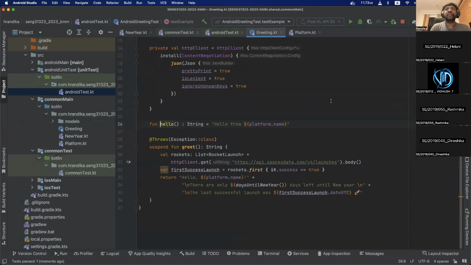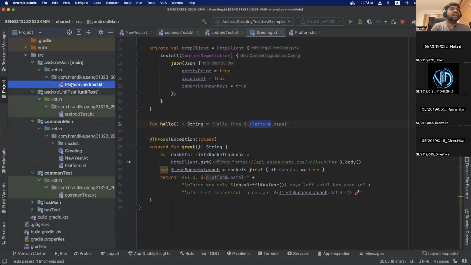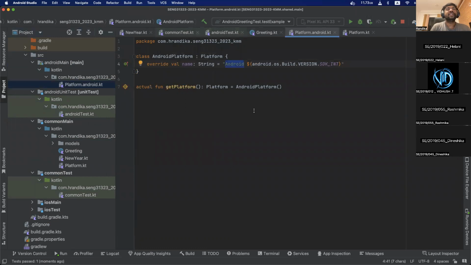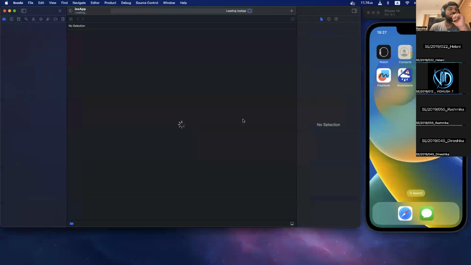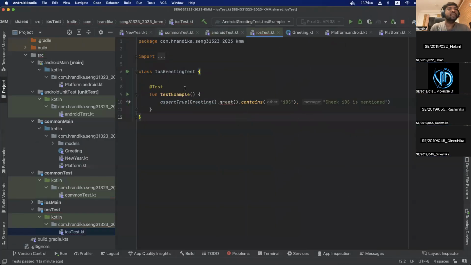Okay. So if I go to hello from, and you know the platform that we are running on currently, I ran the application on Android. If you guys can see the platform implementation for the main platform Android, it's containing Android. So it is containing Android, and we can say, okay, the test for this Android is passing. And same goes for iOS, but I don't think iOS is going to work. Right now it is building for no reason.